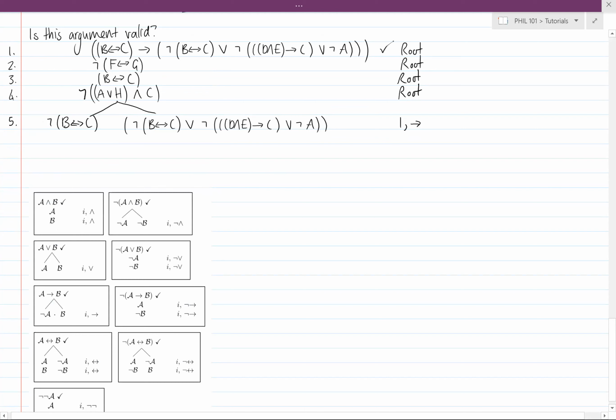Next, I can actually see that I can already close off one branch, which is this one here, and that's because I've got the negation of B if and only if C, and I've got that same formula above without negation. So remember, we close branches if we see any formula and its negation, but it doesn't have to just be a letter and its negation. It can be any formula and its negation, because that's a contradiction. So that's why I can close this branch early.